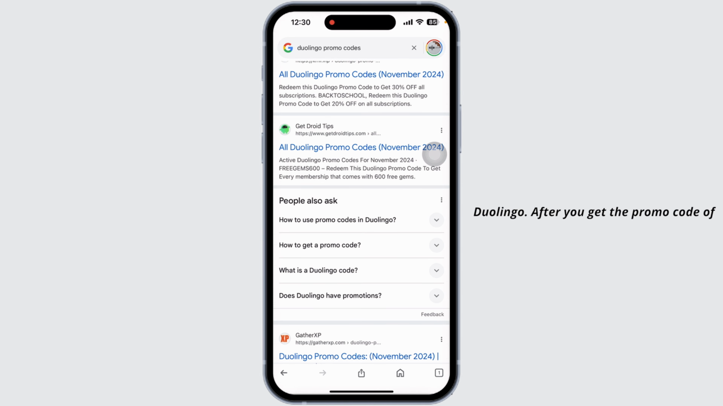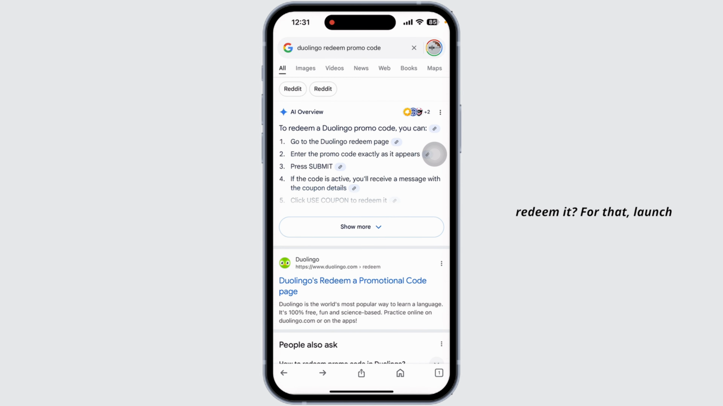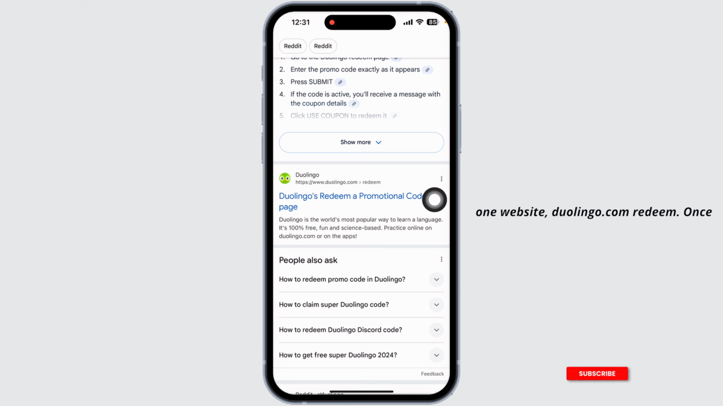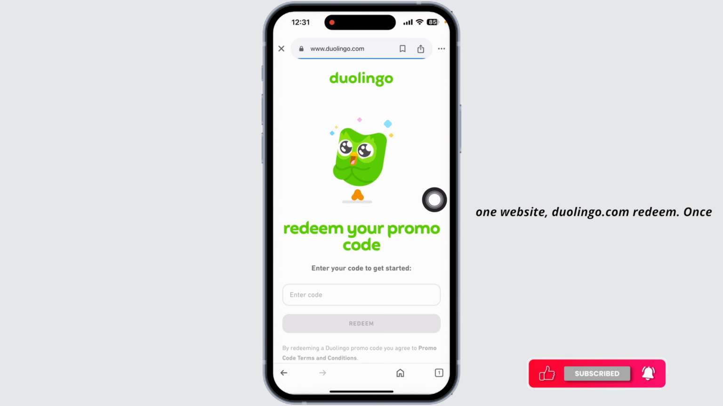After you get the promo code of your choice, how can you redeem it? For that, launch your preferred browser. In the search box, type in Duolingo redeem promo code. Now navigate to this one website, duolingo.com/redeem.